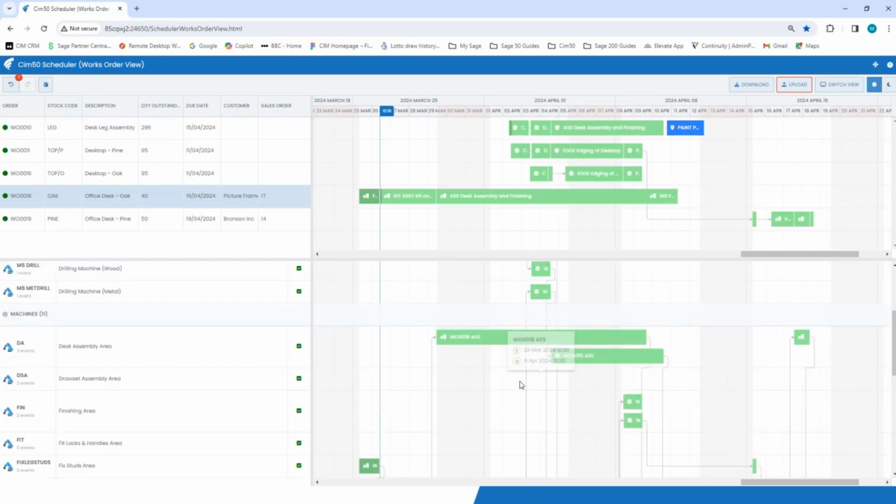The other type of grouping that we can do, we can see here that we've got the assembly area. We can see that we've got two jobs going through the assembly area at the same time. That's because I've told the system that I can have a certain number of jobs, and in this case I think I have allowed two to be scheduled at the same time, so there's no conflict.